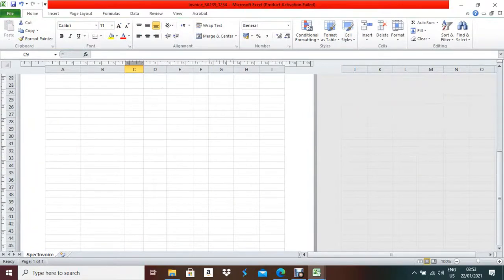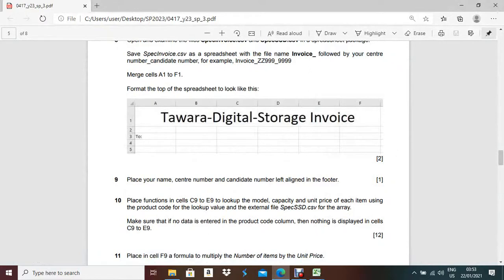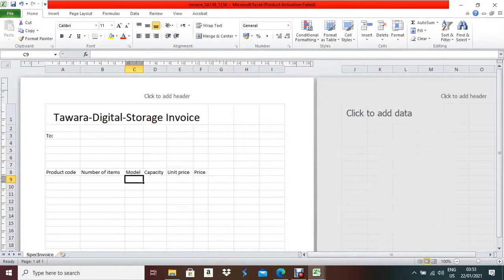After that, the next part of the question: place a function in cells C9 to E9 to look up the model, capacity and unit price for each item using the product code for the lookup value, and the external file, this one, the CSV, for the array. So you have to look up the model, capacity and unit price for each item using the product code as the lookup value. So your product code will be the lookup value for model, capacity and unit price.